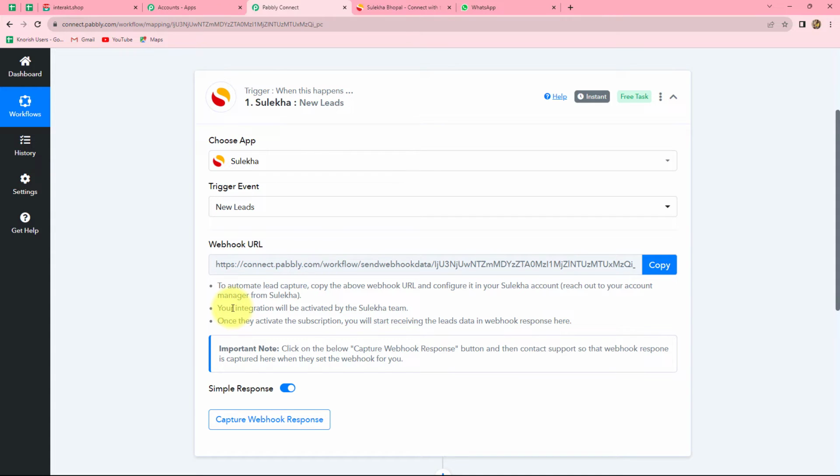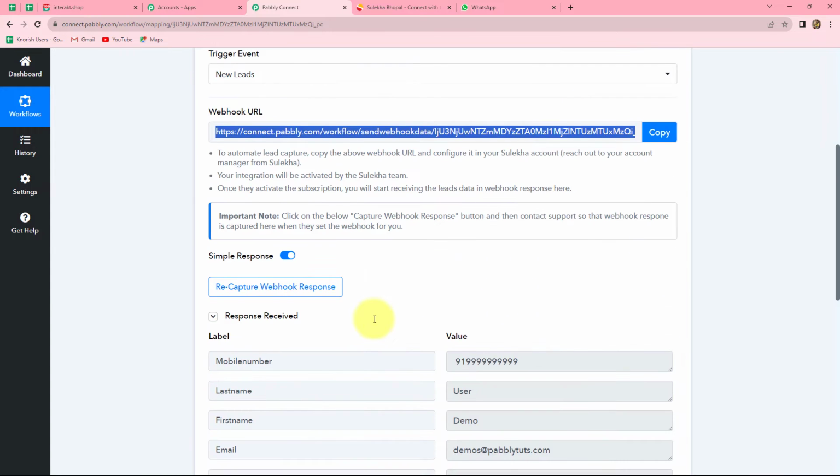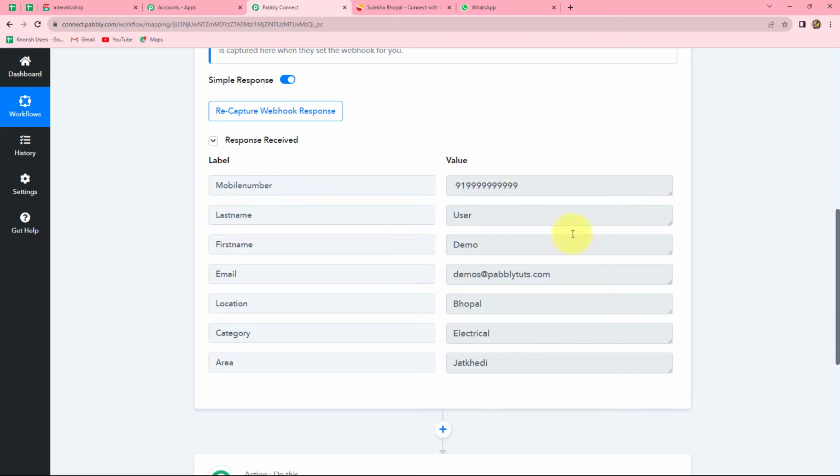So therefore, in order to connect Sulekha with Pabbly Connect, basically you have to copy this webhook URL and then you have to send it to your point of contact in Sulekha. And once you do that, you are supposed to capture the webhook response. Okay, so let's copy this webhook URL. And here we can find that the response is captured in Pabbly Connect.